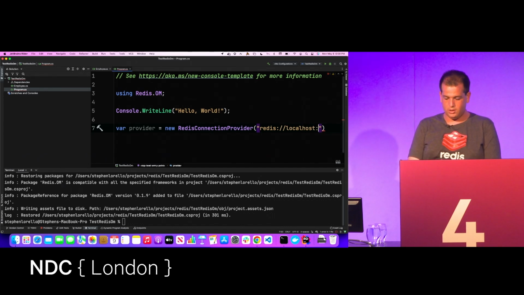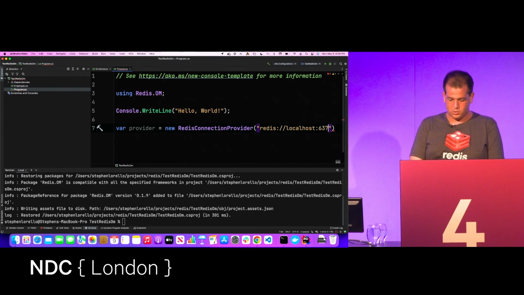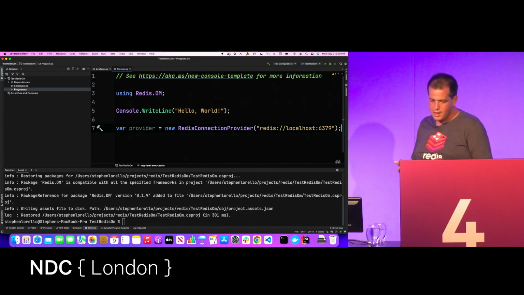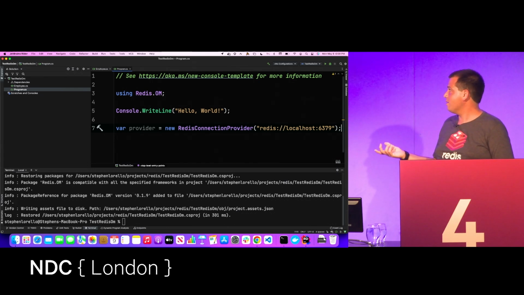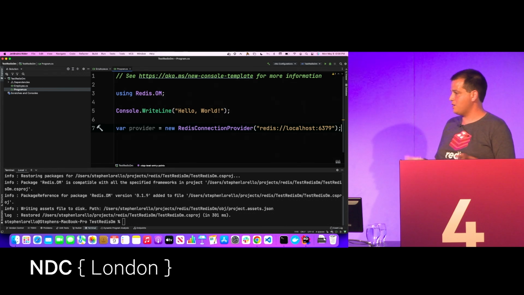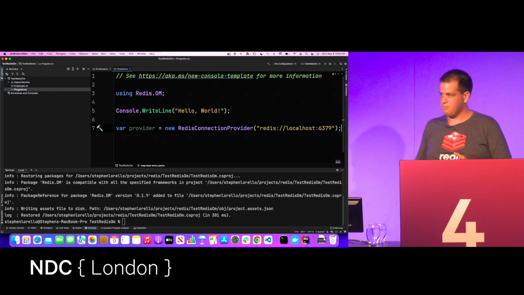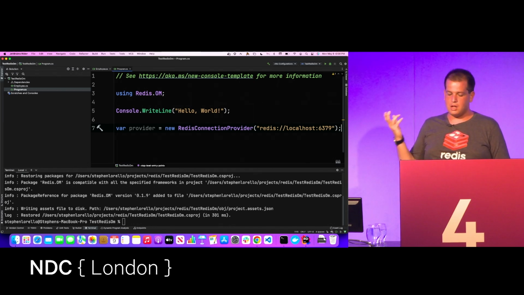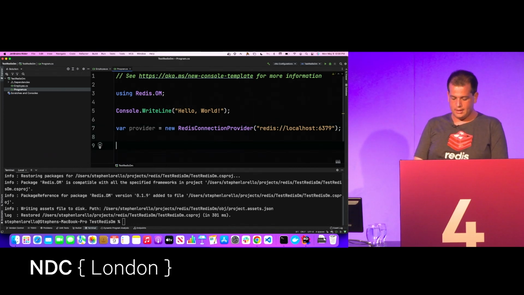which is redis://localhost:6379. And this connection string, Redis OM knows how to parse it and turn it into a connection for you, and it'll basically use a connection multiplexer under the hood, in case anybody was wondering what library this is running on top of.